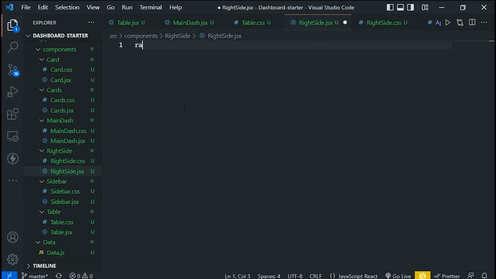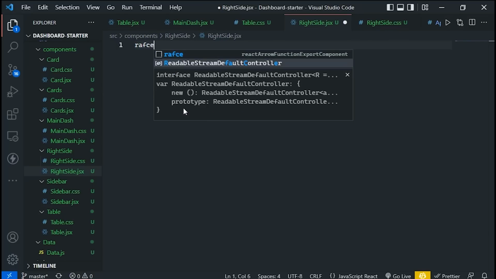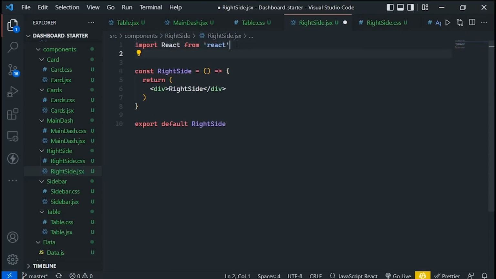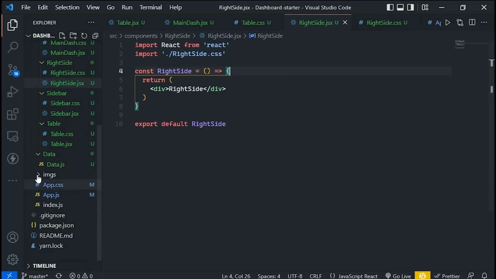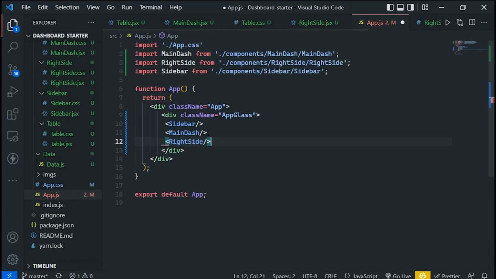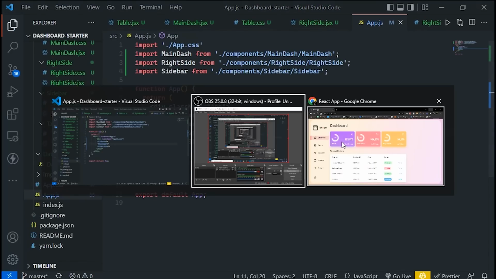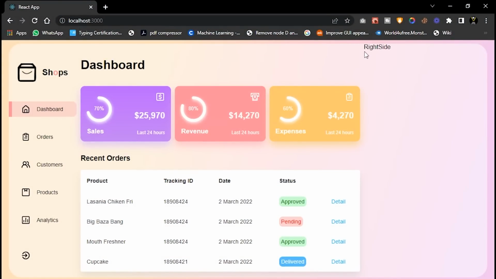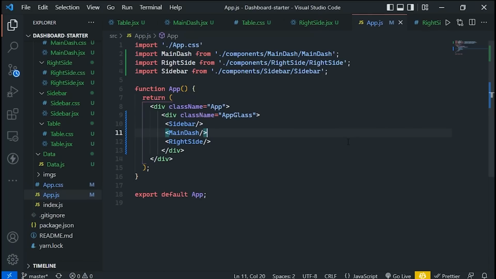Now inside the JSX I am writing RAFCE and importing its CSS file. So similar stuff again and again, like the CSS. Now I am importing this right side in my app.js where I have made a grid of 3 column template. So I am just removing this div, and here I will now say right side. Yeah, just like this. Now let's see the results. Okay, here we have the right side, which means it's working properly.